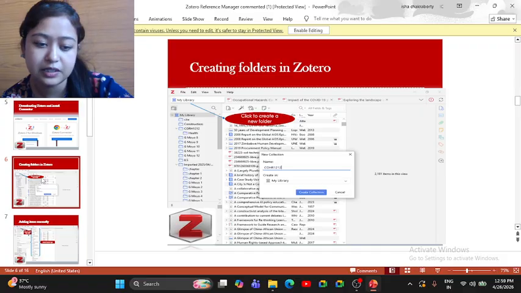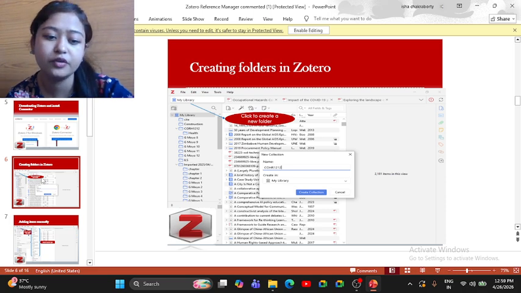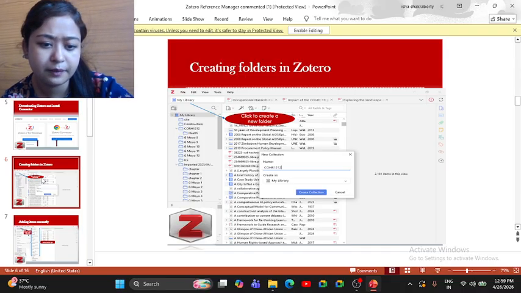And the next is how to create folders in Zotero. Now let us open the software and talk about organization. When you start your PhD, your library will eventually have hundreds of papers. If you don't organize them early, it will become a mess later.